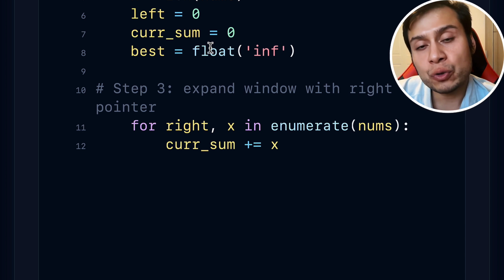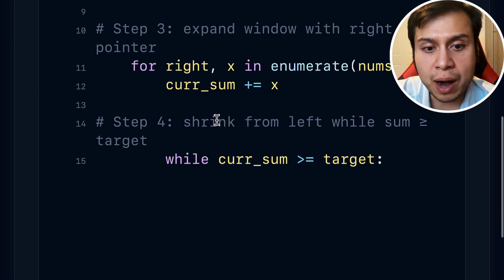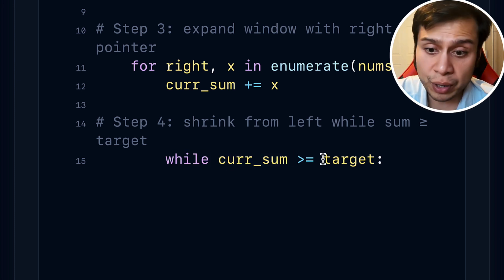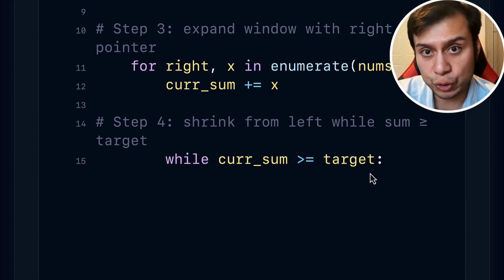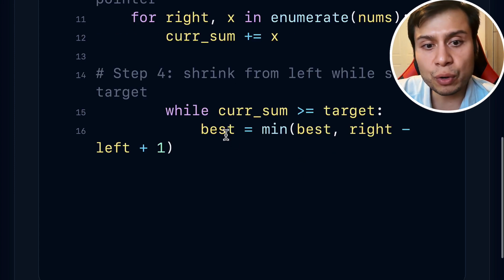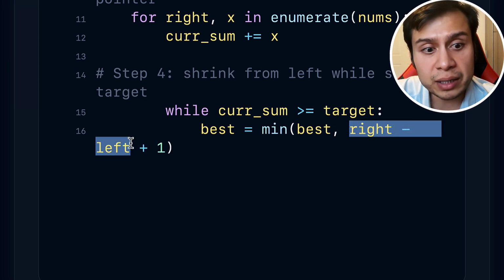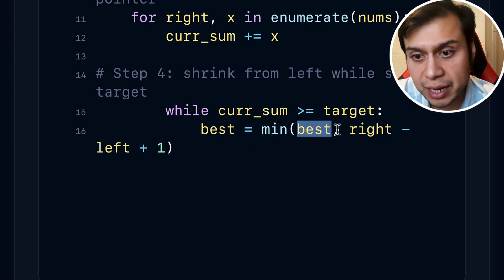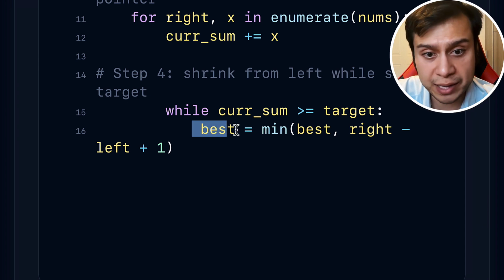And then we're going to check if the conditions are met or not. We're going to use the while loop to check the condition. We will check if the current sum is greater than or equal to the target. If it is, we're going to move the left side. So we're going to first update the best. Best is initialized as infinite before. Our current one is right minus left plus 1. So this is our current window size. We're going to compare the best and our current window size, take the minimum of that and update the best with it.